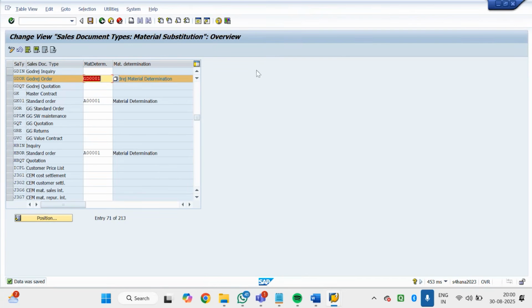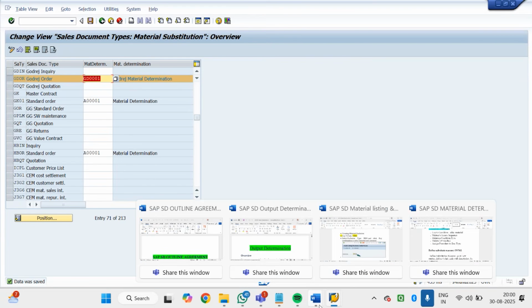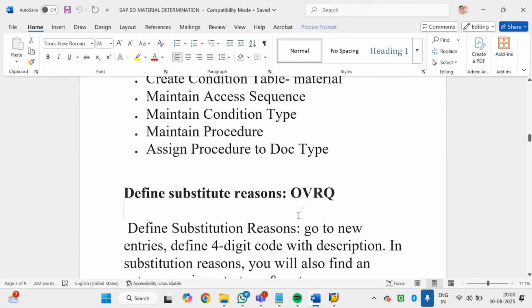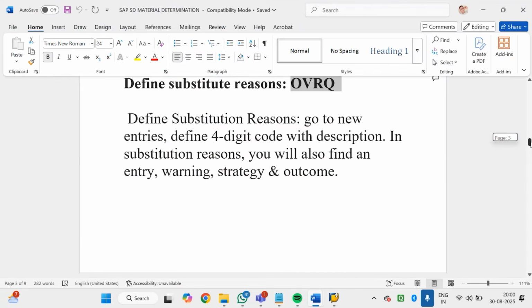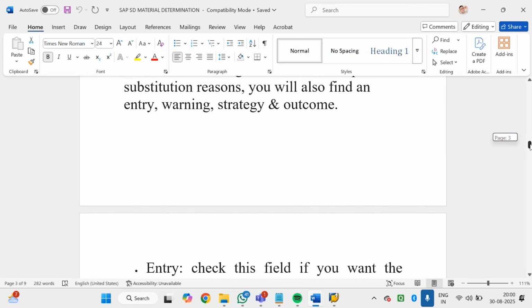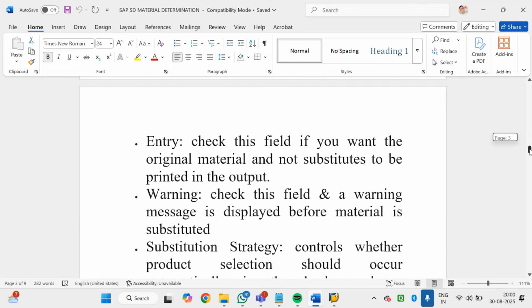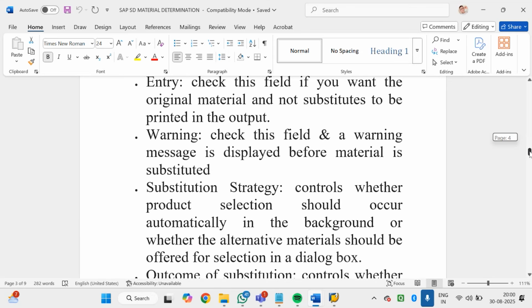And the reason why we are going to replace, swap, the reason code we define. The transaction code we have is OBRQ. And the reason means why we are going to replace. So there is a 4-digit code with the description, and there are some options we have: entry, warning, strategy, and outcome. So let's see one by one. We'll see what is the meaning of entry, warning, substitution strategy, and outcome.